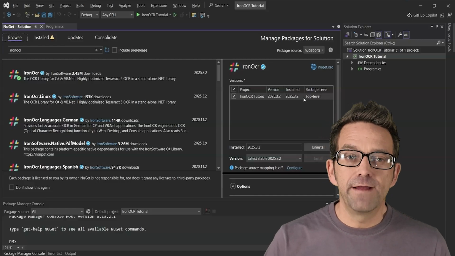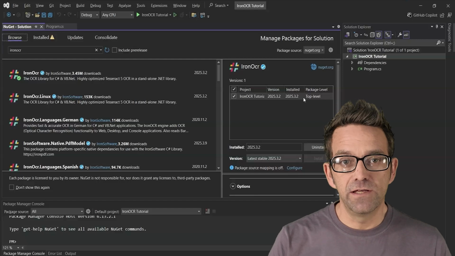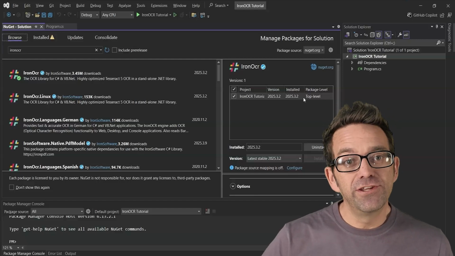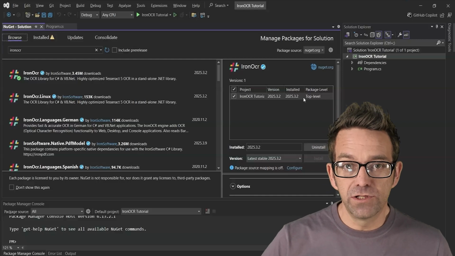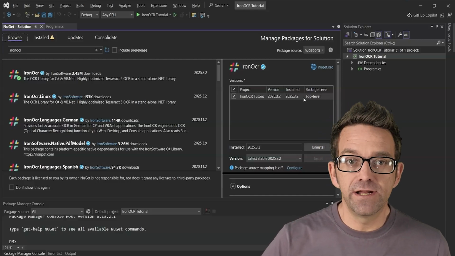Now open your program.cs file, and at the top include the necessary namespaces that we'll be using. We're using IronOCR and System. Also make sure that you add your license key. I've marked the region for it here. This step is important to unlock full functionality, of course.